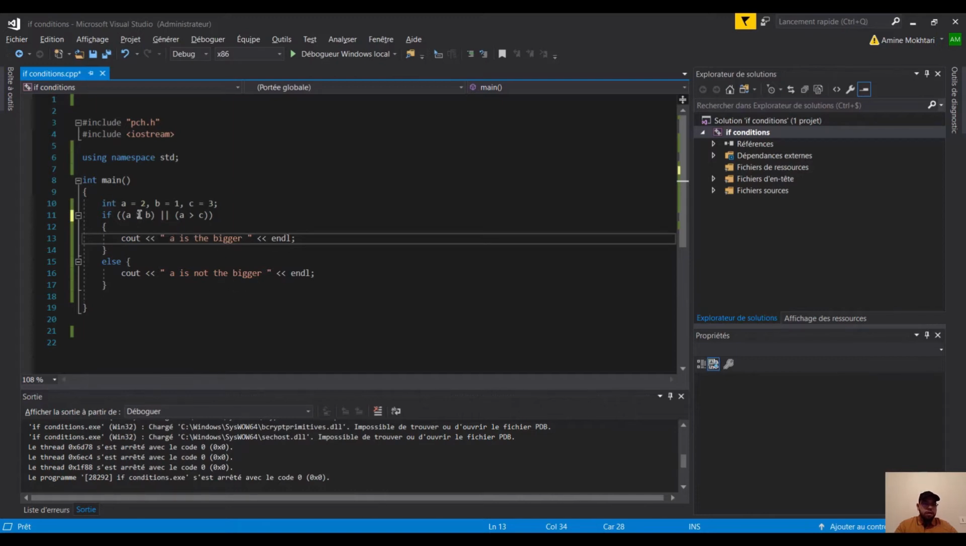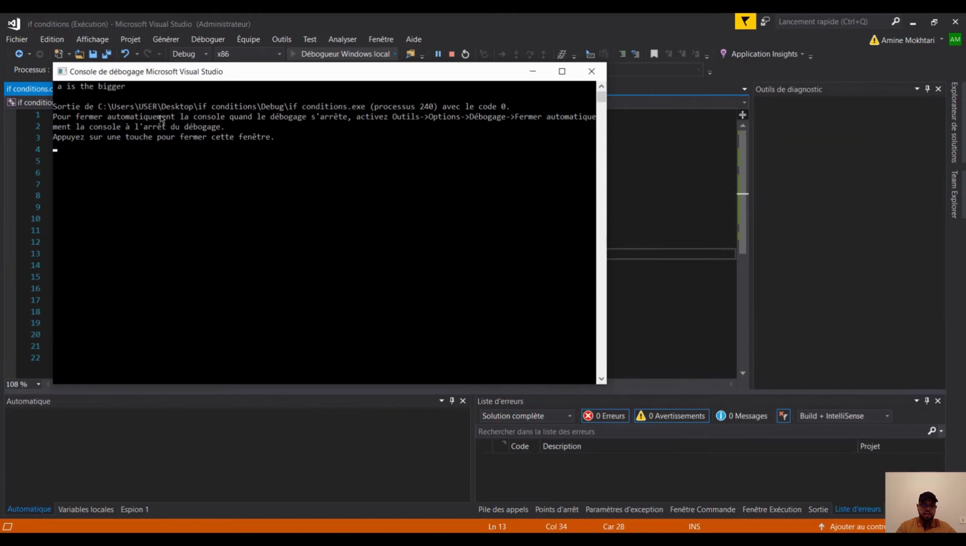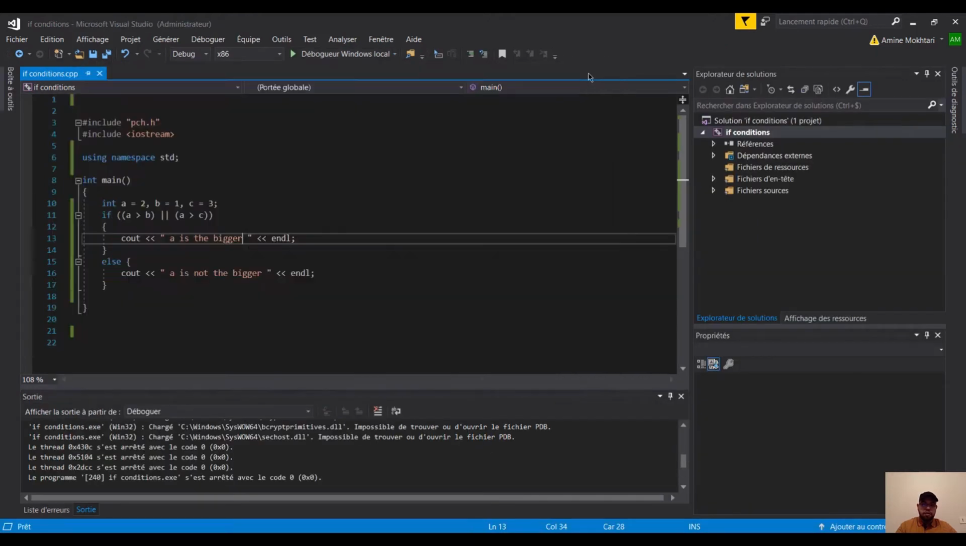Okay, now we have A equal 1 and A equal 2, B equal 1 and C equal 3. Here we have A is bigger than B, but it is not bigger than C, but we will have A is bigger. We will see this. A is bigger. Why? Because we put here or, it is if A is bigger than B or A bigger than C. We didn't say and.